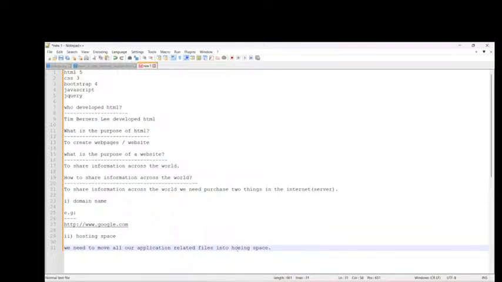What is that file name? Do you know? Respond everyone. Index.html. So that's why every application should have only one index.html. Whatever you want to display when the user types your domain name in the URL bar, that file name you should give as index, and according to the technology you need to give the extension also: .html, .php, .asp, whatever it may be.